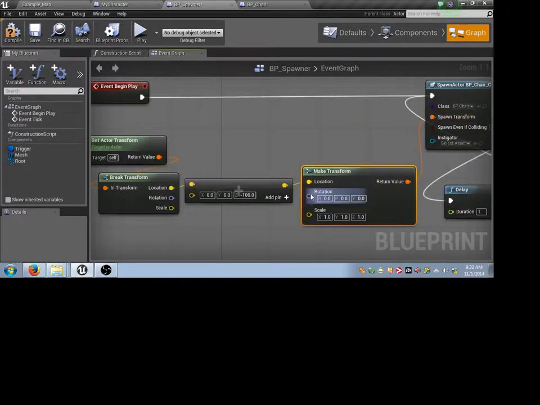Why did I do this? Well, I want to also change the rotation. I want to actually spin these guys around.